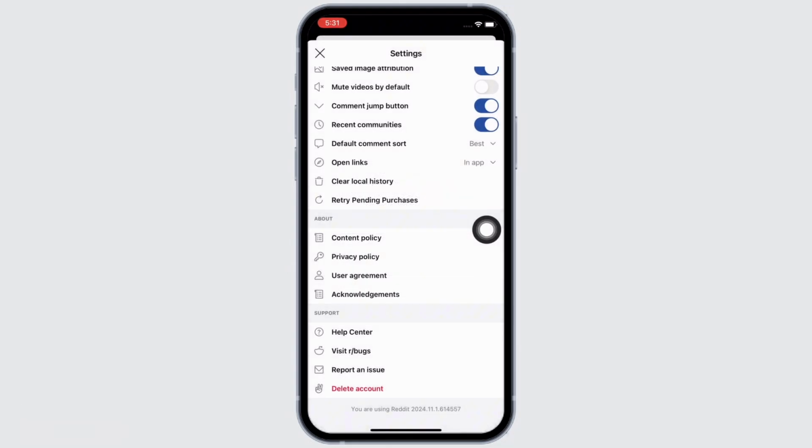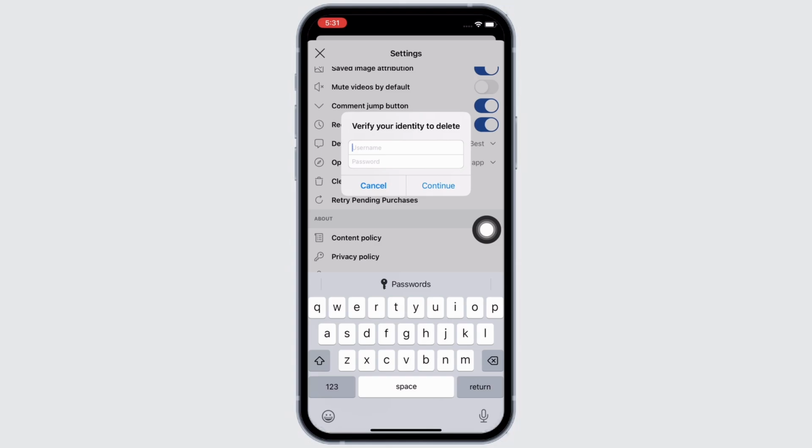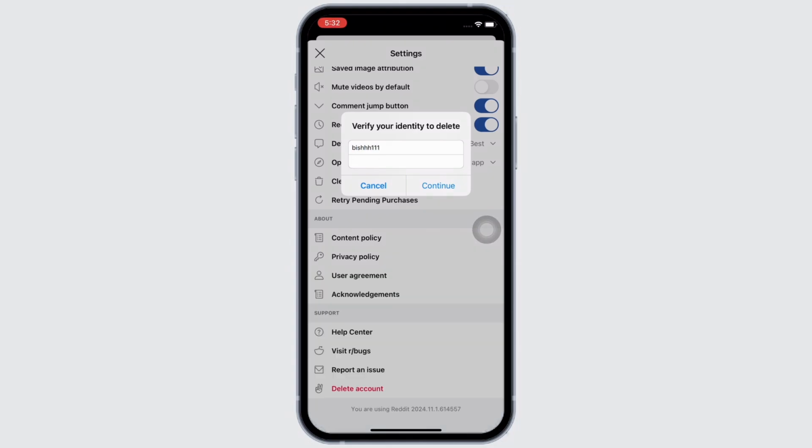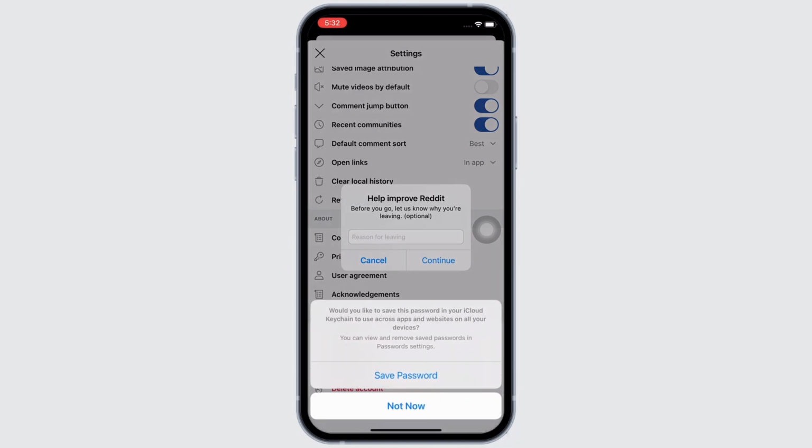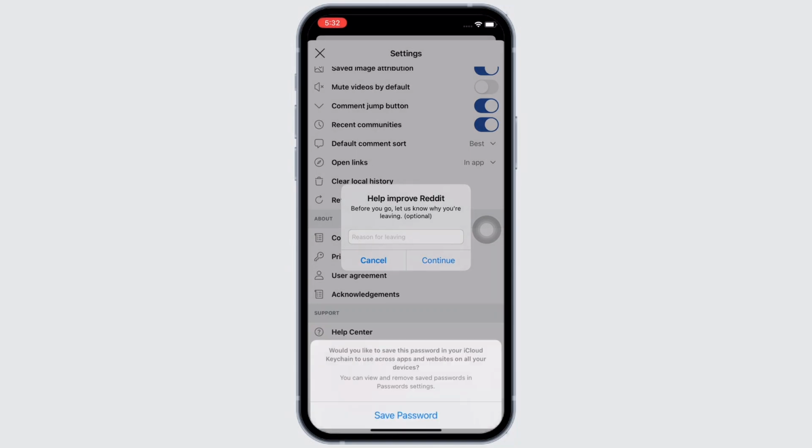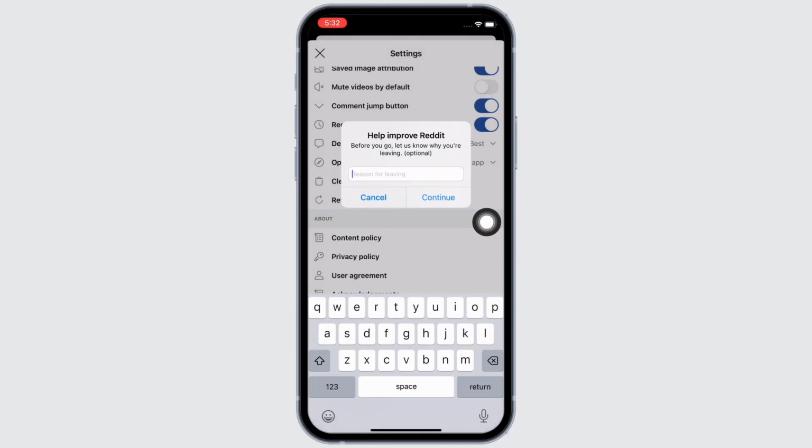You will then be asked to verify your identity to delete. So go ahead and enter your username and your password and tap on Continue. You will then be asked for a reason on why you are leaving Reddit, so go ahead and enter the reason if you have one, else it is totally optional.